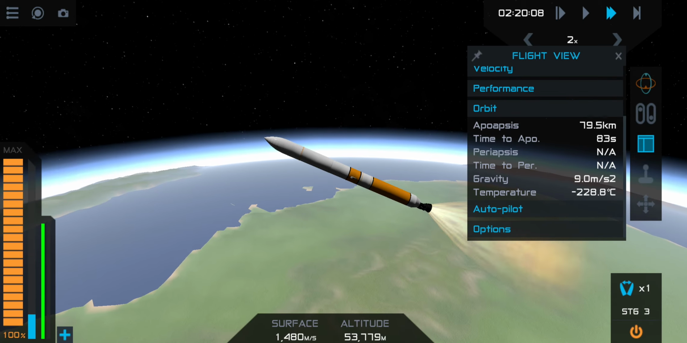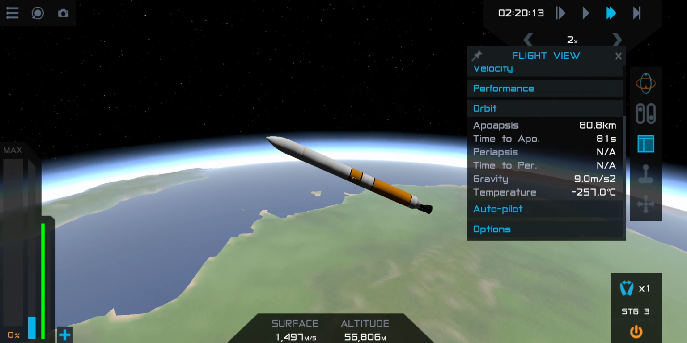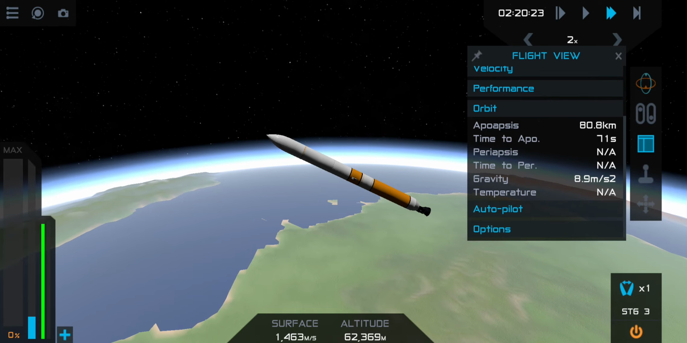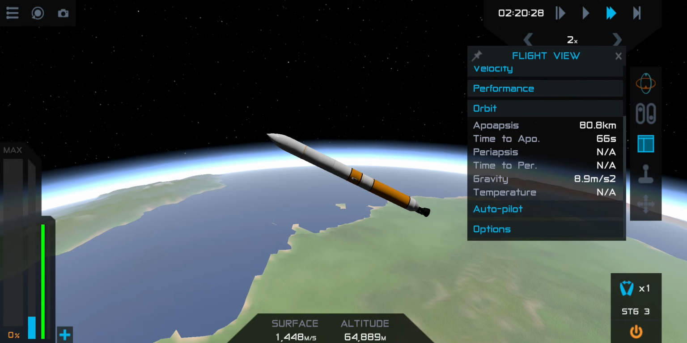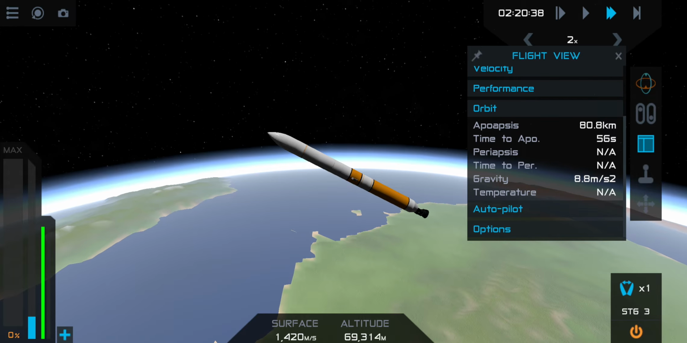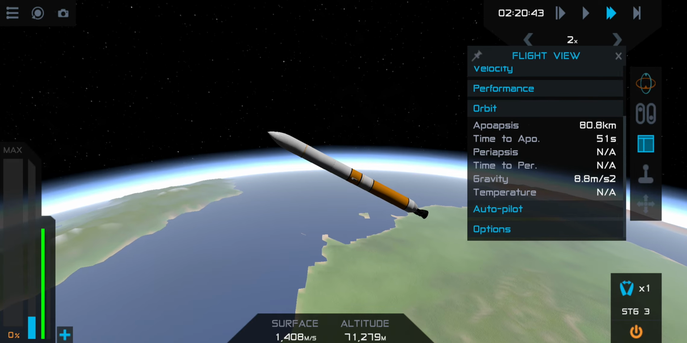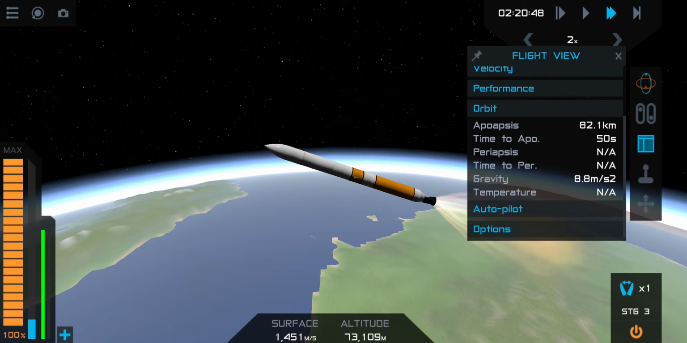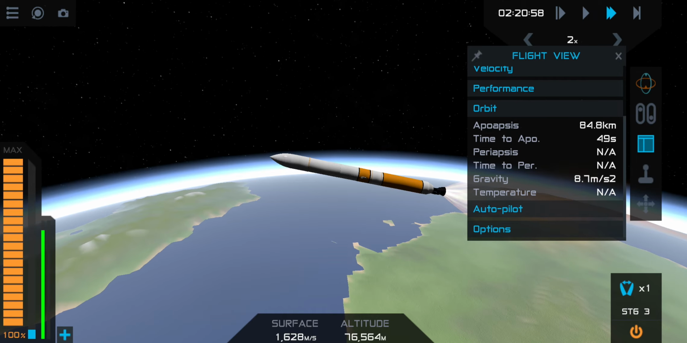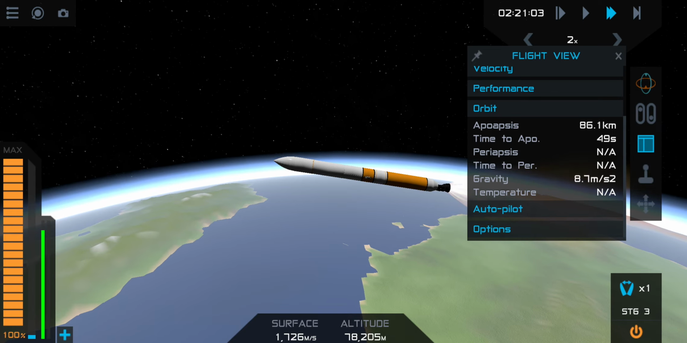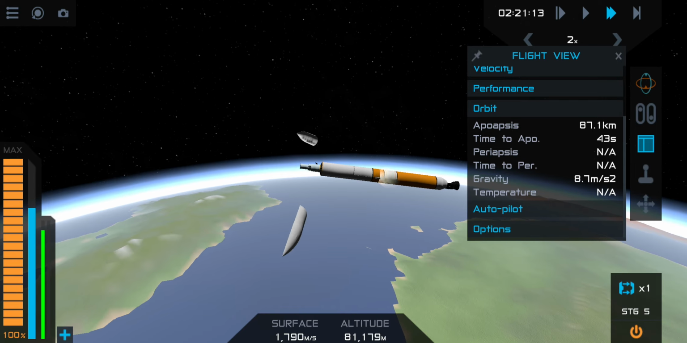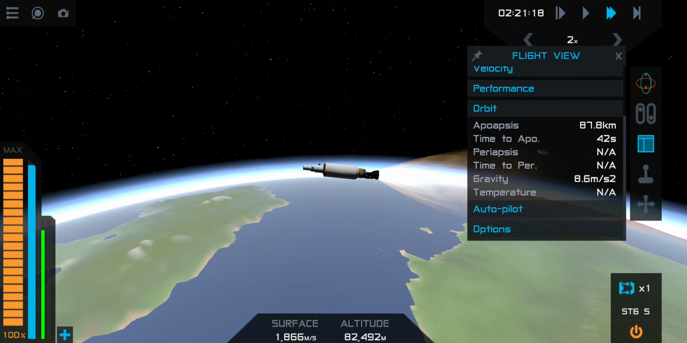So there we go, getting up to 80. Cancel that. At 50 seconds, we're going to start our burn. There we go. Once the fuel runs out, we're going to get rid of the fairing and then also the first stage. There we go, look at that.